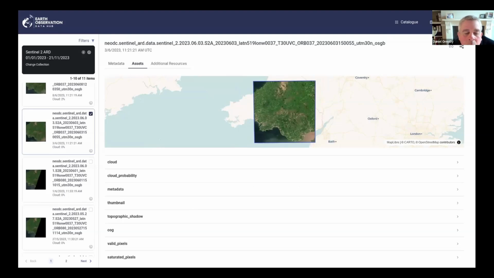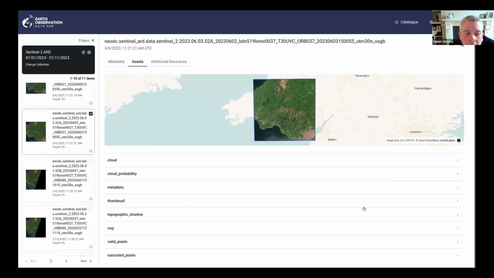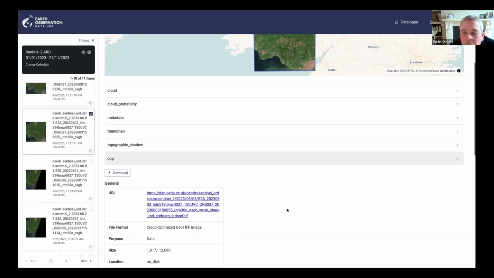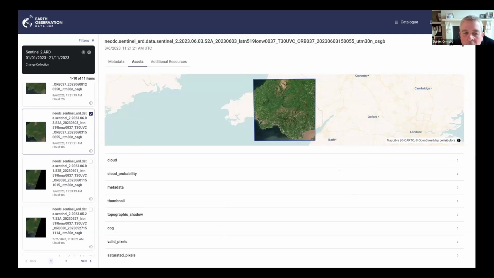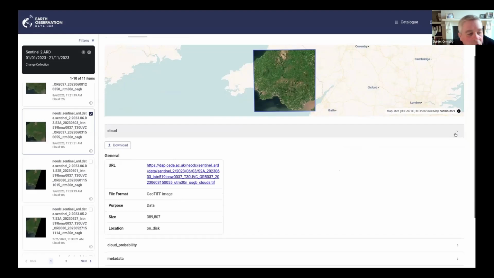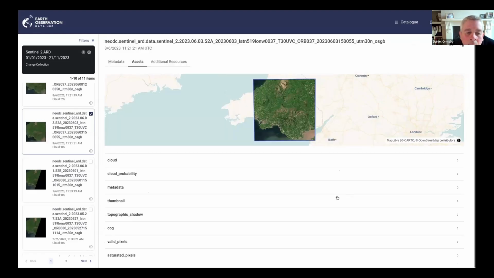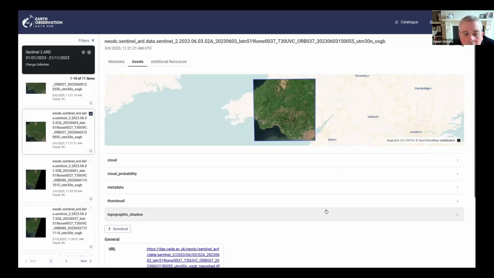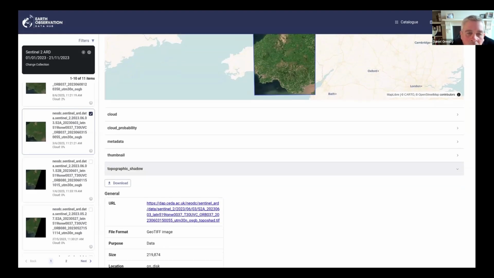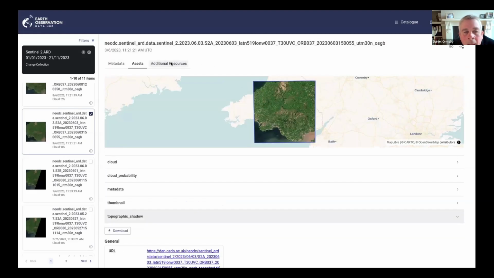This also gives us access to assets. So when we talk about assets, what we mean are essentially the files that are associated with this scene. The one that we're looking at typically is the main data set, which is the cloud optimized GeoTIFF. This is one that you can just download directly from within the asset catalog. But it might be that if you've got some workflow, you actually need maybe the cloud mask so you can filter out which bits of the scene are valuable data versus which bits are cloud. Or it might be that you've got a workflow that needs a topographic shadow mask. So again, you can use that to access that data and simply get to what you need to.